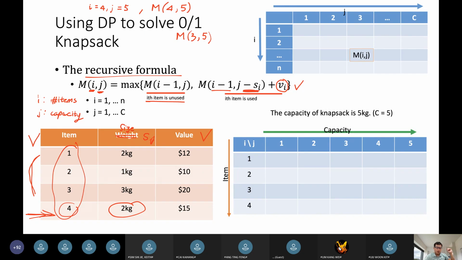So it means that you have two choices, right? Either you don't choose item i, so the maximum value is M[i-1][j], or you choose item i. If you choose item i, the value you have is M[i-1][j-si] plus vi. Understand? If you don't choose it, you still have i minus 1 items left, and the size doesn't change. If you choose it, you still have i minus 1 items.